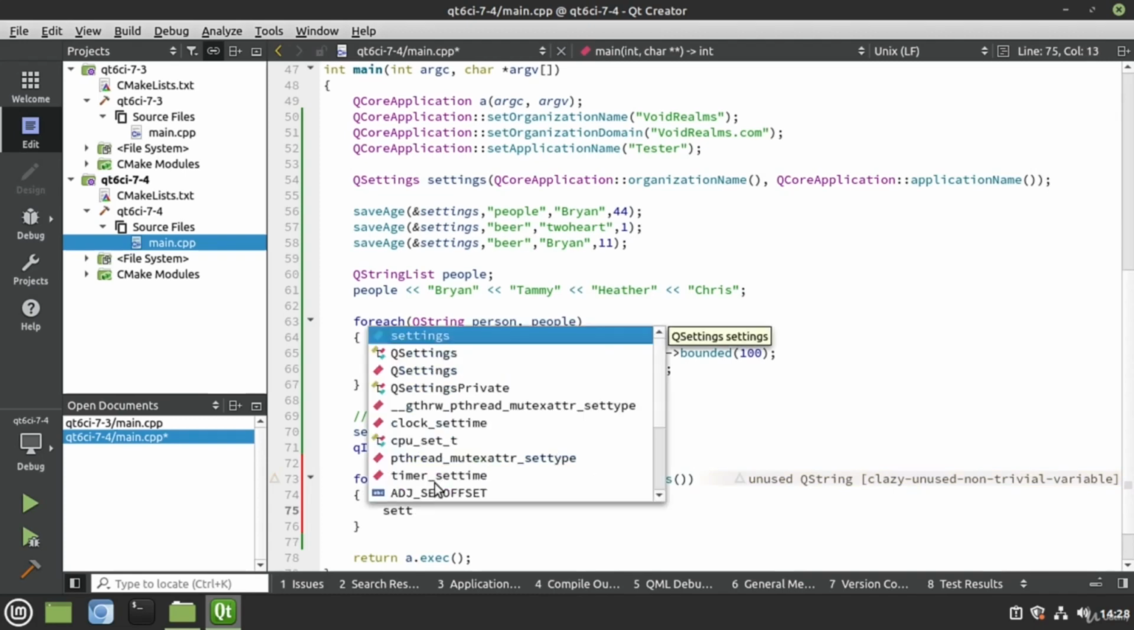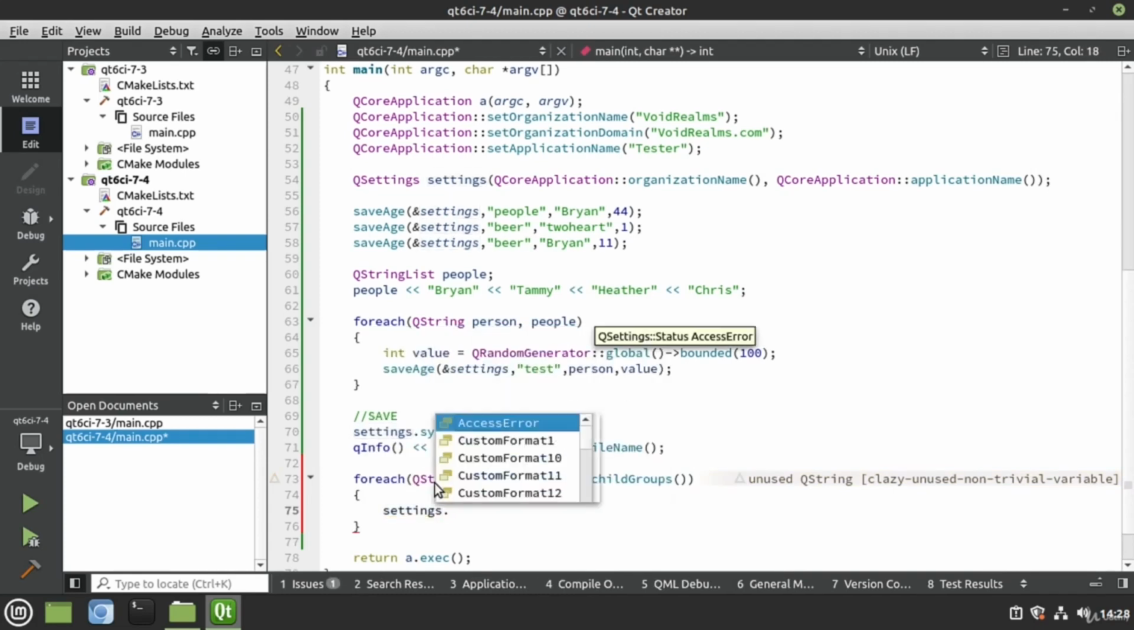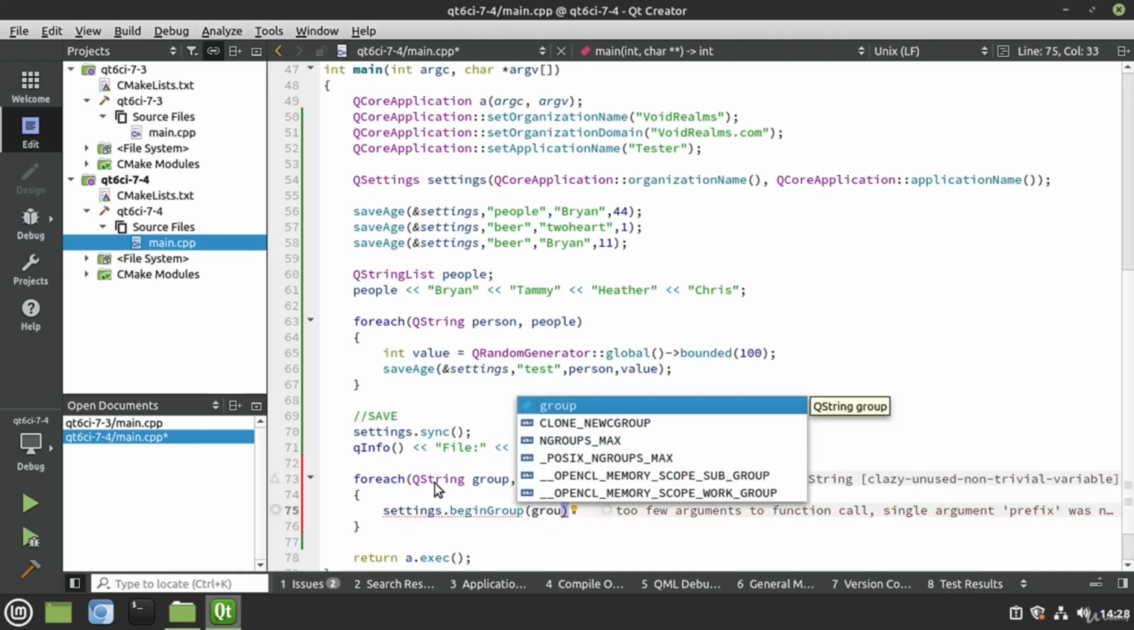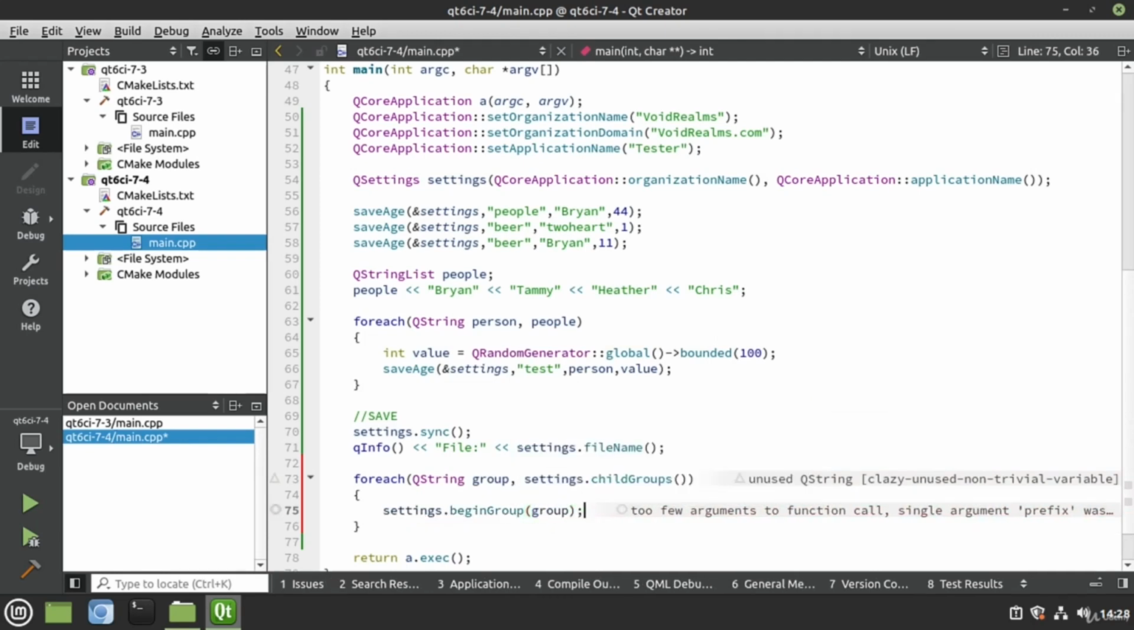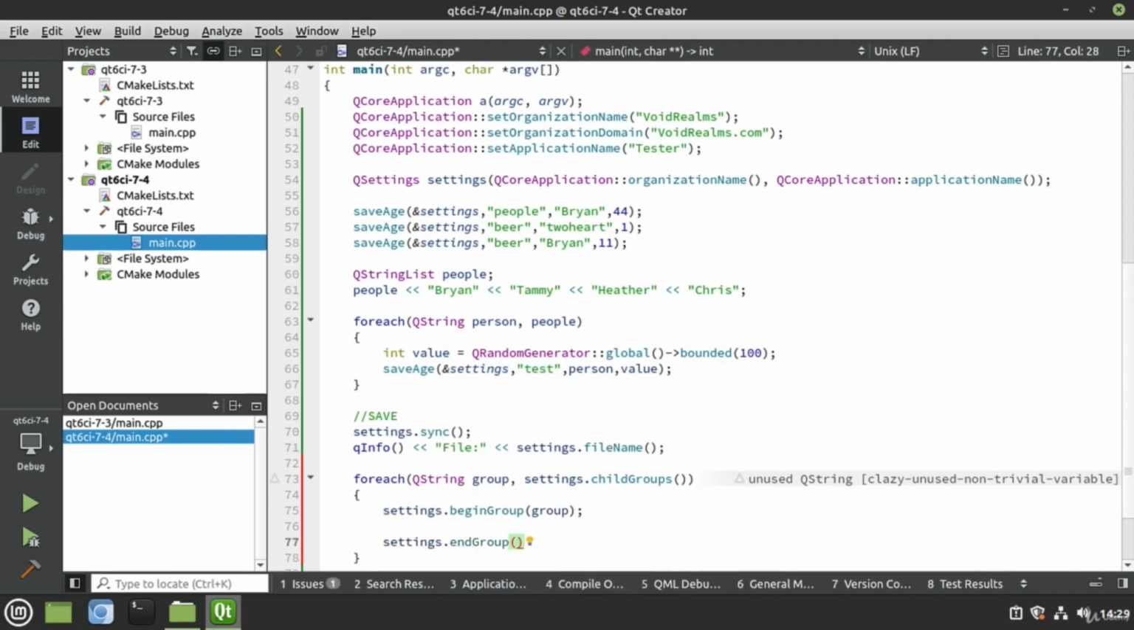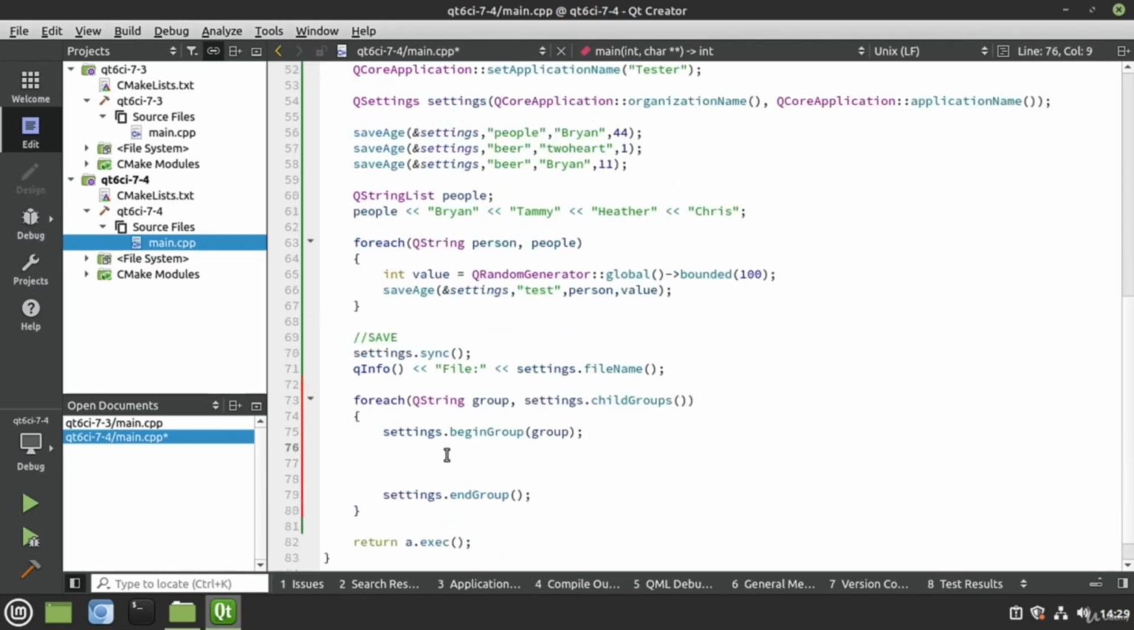So I'm going to say settings dot begin group. Yes. And of course, whenever we do a begin group, you guessed it, we should probably do some sort of end group. So I'm going to say settings end group. Don't really need it for this example because every time it loops, it's going to say begin group and it's going to switch. But I just want to make sure that gets drilled into you. So now I'm going to simply say QInfo.